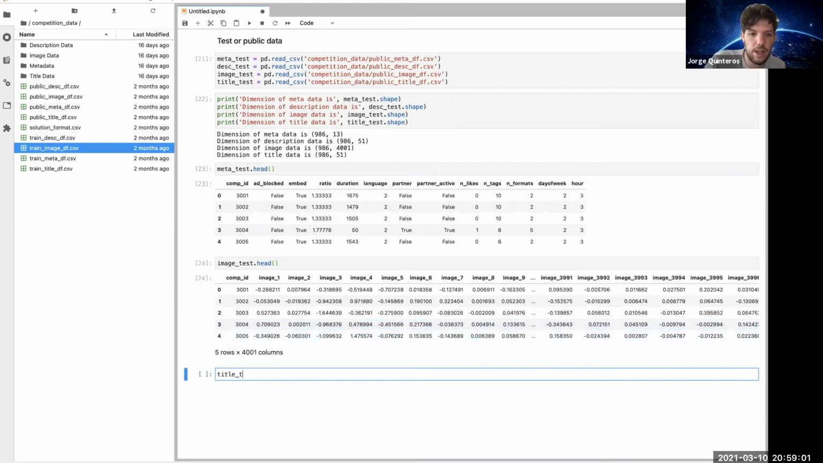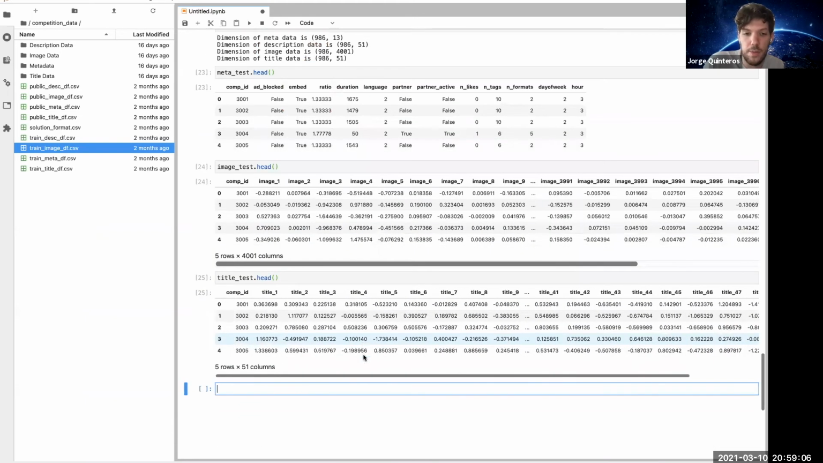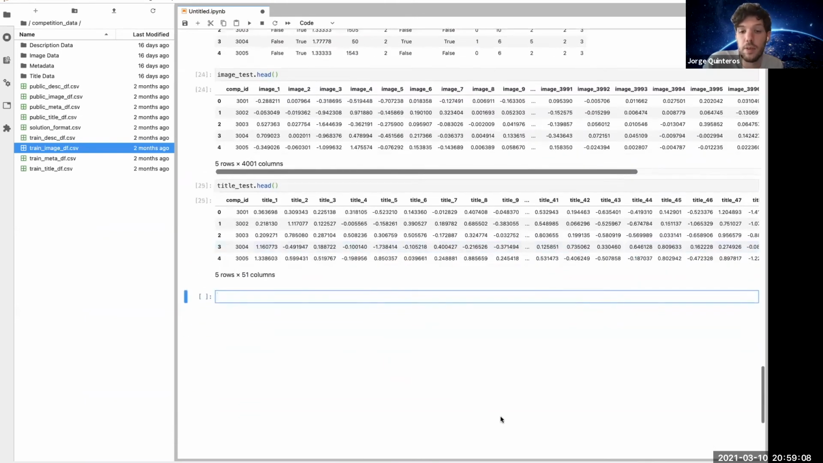What a title test is mostly the same. Again, 50 dimensions. Okay. So that's input data for our model. So this is the part of the data that we use to make predictions.